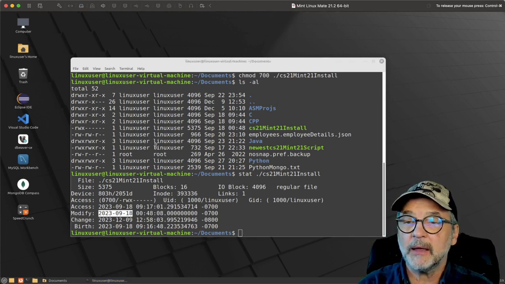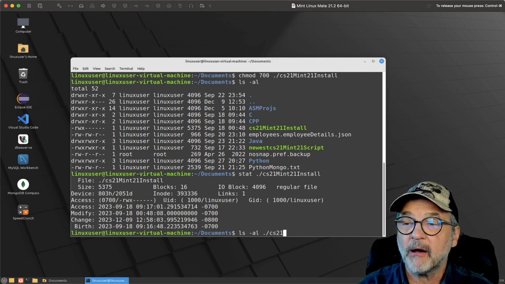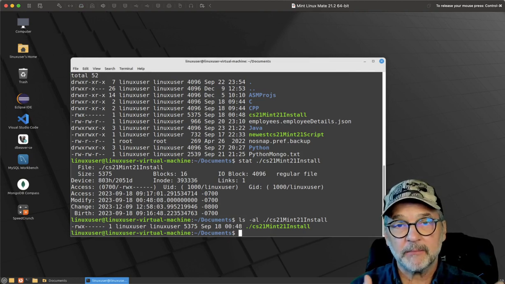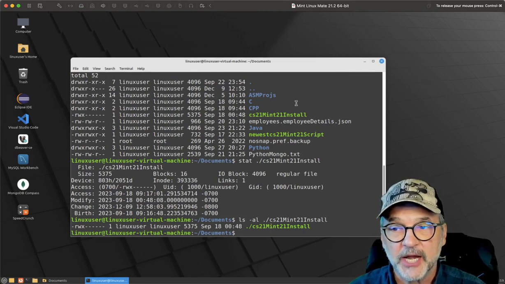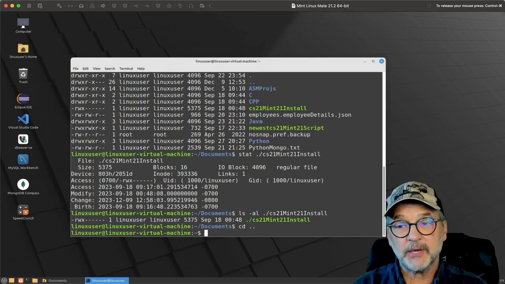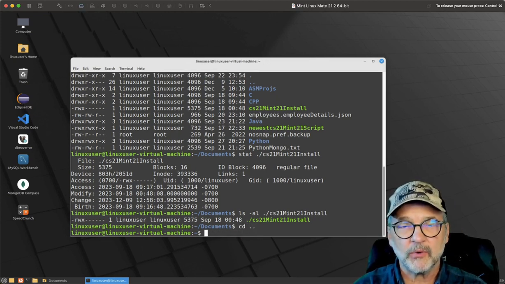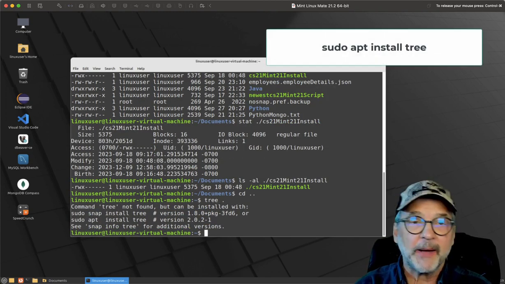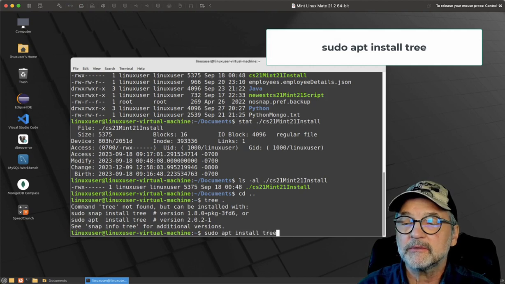You could also say ls -al, and I could specify just one file. Now I mentioned something about parent tree, like if you say change directory .. if I say cd .. that will take me to the parent tree. What am I talking about there? Well, there's a neat little utility in Linux called tree. Oh, I didn't install it. So let me install it.